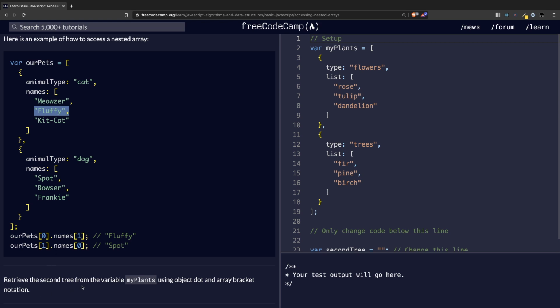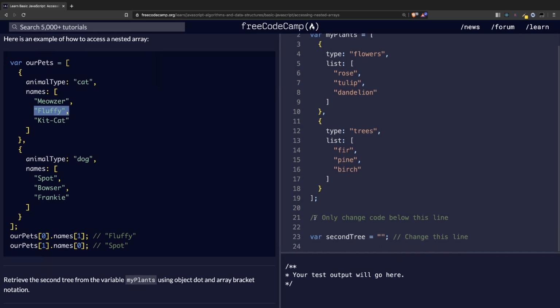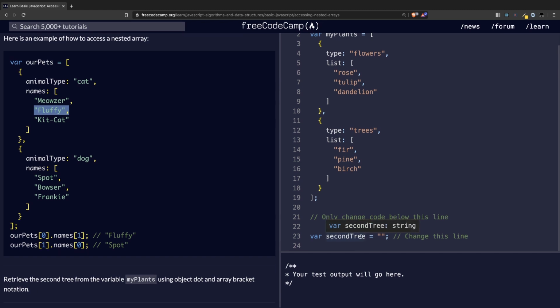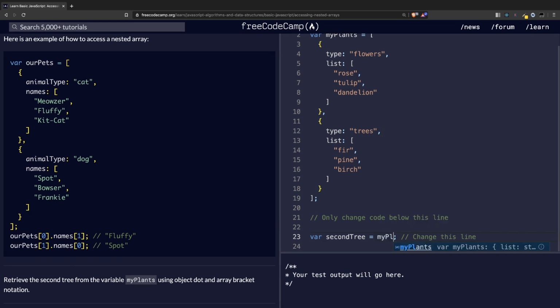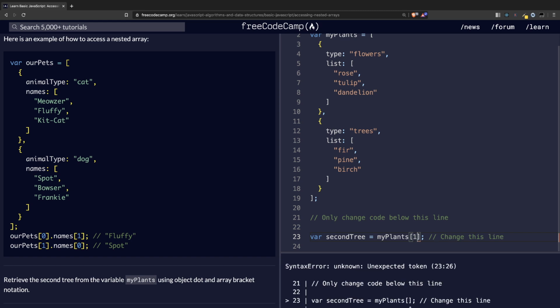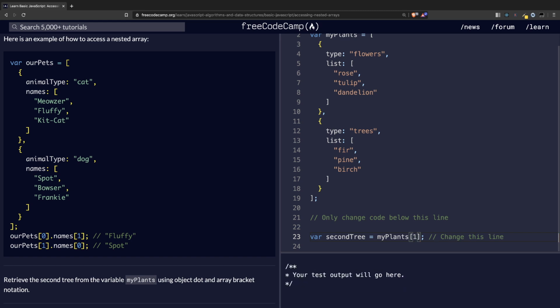Retrieve the second tree from the variable myPlants using object dot and array bracket notation. Okay, and we're going to assign it here. So myPlants, and we want the second tree, so 1 to 2. Okay, return the tree from the variable myPlants using the second tree. But this is it, right?